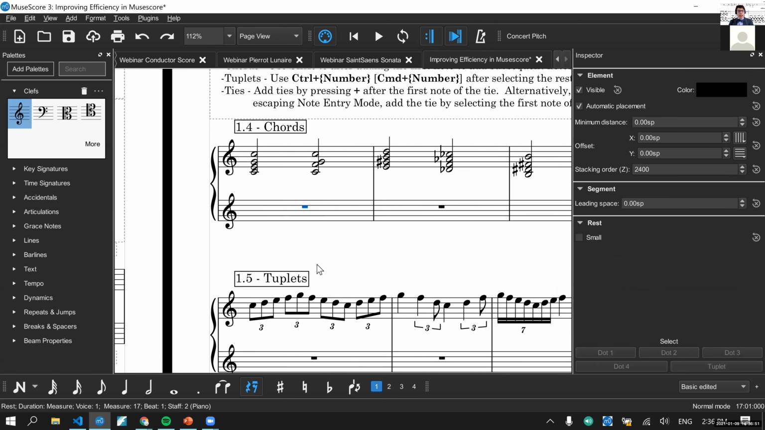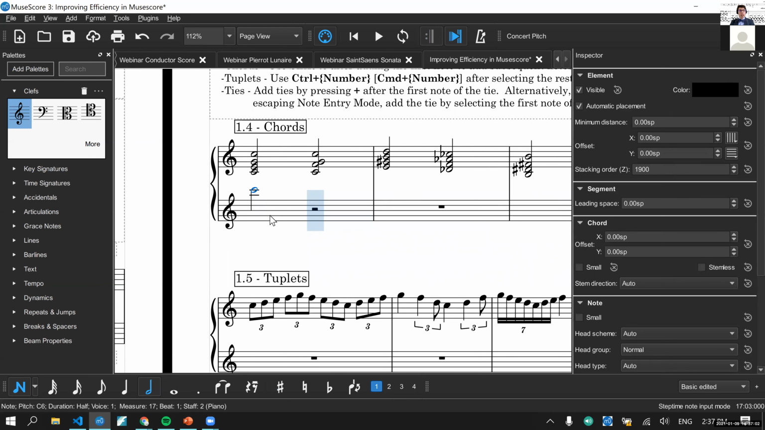So what we can do instead is we hit N to start note entry, 6 for a half note, and then we specify the bottom-most note of the chord. So here it's a middle C. So we actually need to bring the C down 2 octaves. So we'll do Control or Command down twice.